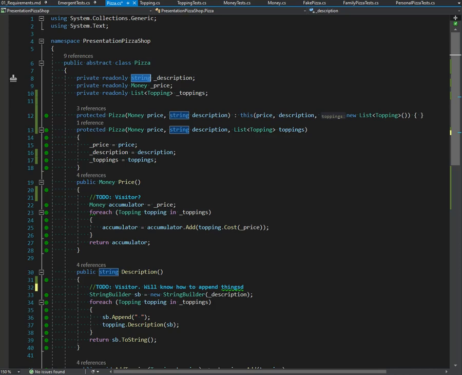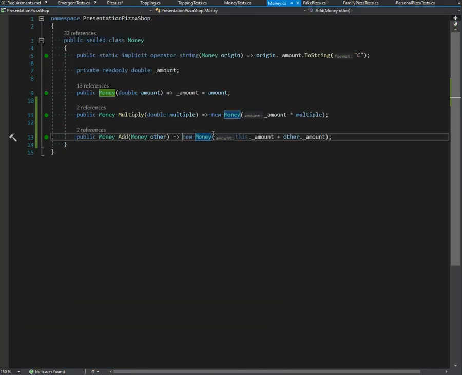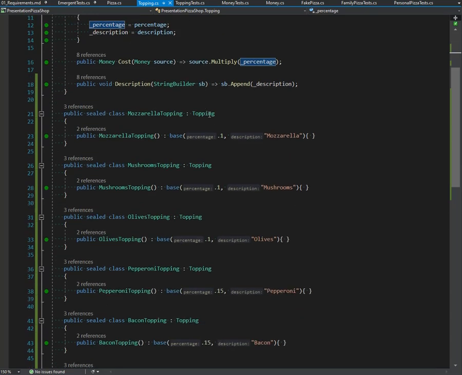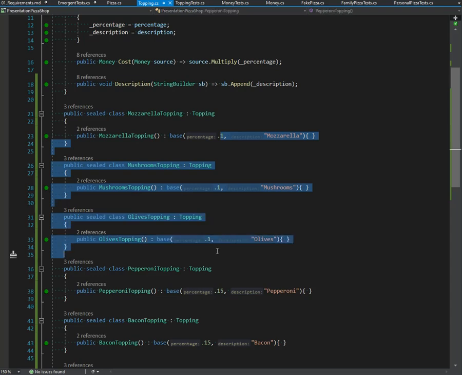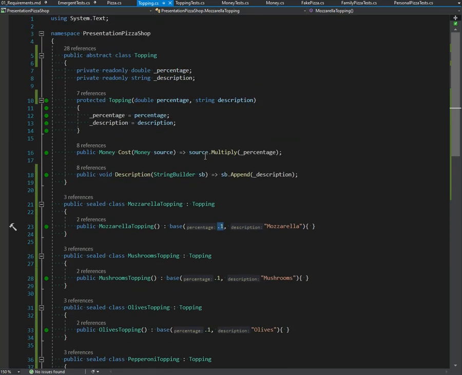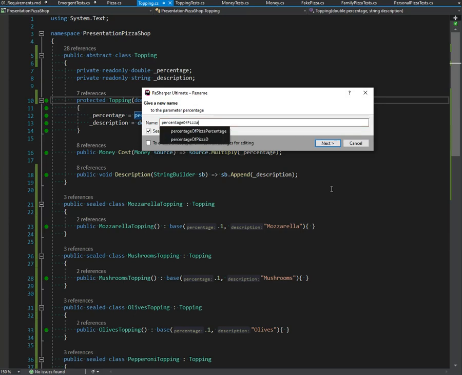I don't like the strings. Pizza, that's where I'm at. Money. Money's okay. Topping. Yeah, I also don't like the percentage here, because that requires primitives be floating about all over. What is point one? I don't know what point one is. I can kind of get what this is. I actually have to now look at the base class to see what it is. And even percentage isn't quite correct. It is percentage of pizza price.